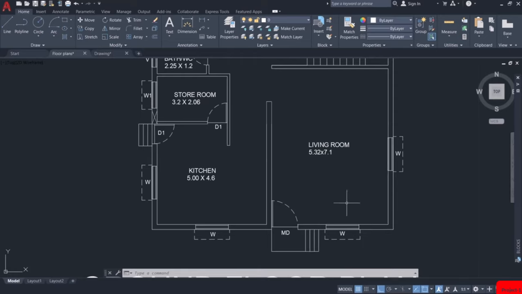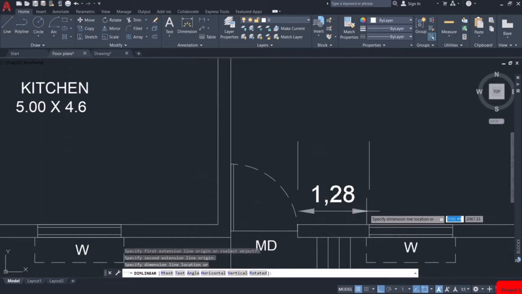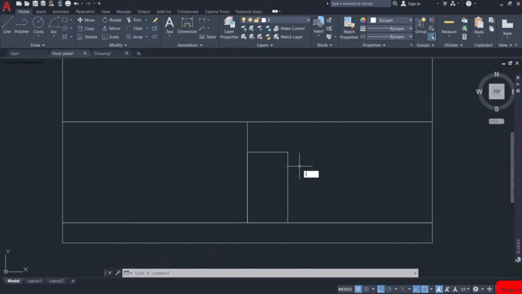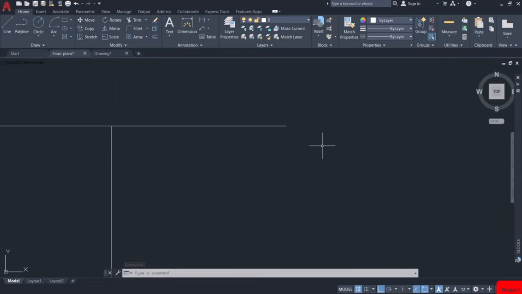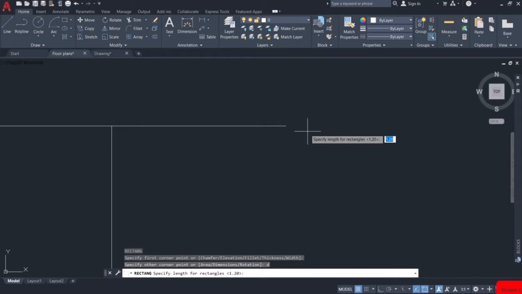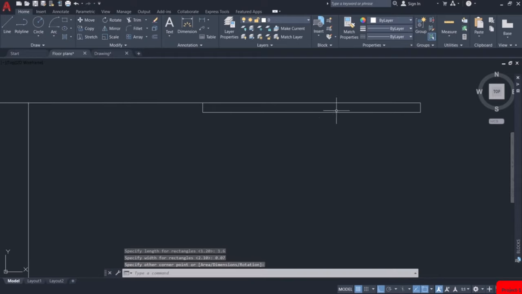After this, you want to draw this window. First, we will have to measure at what distance is the window from the door. It is at 1.28 meter. Therefore, draw a line of 1.28 meter. And then from this point, you will start drawing your window. Let us draw the chhajja first. This will be our chhajja.